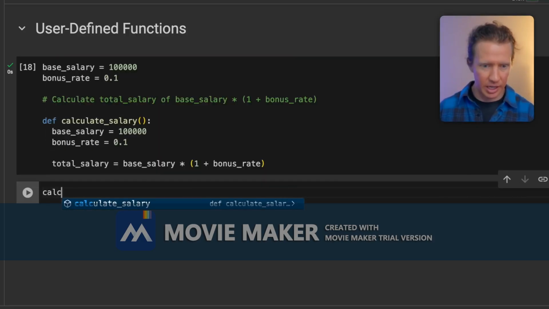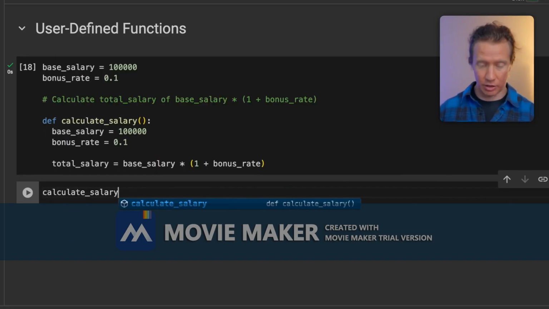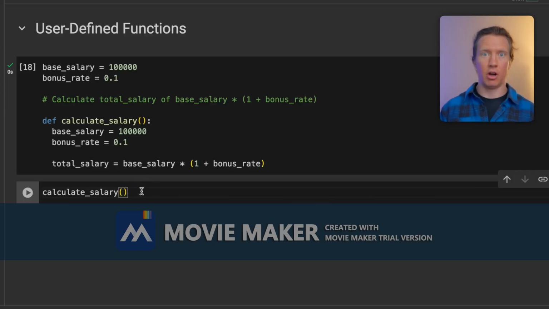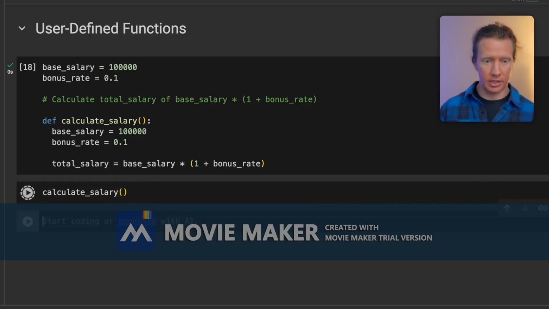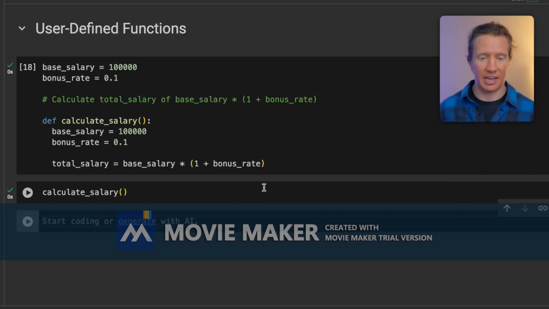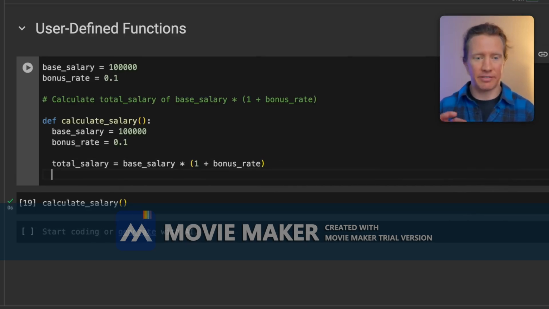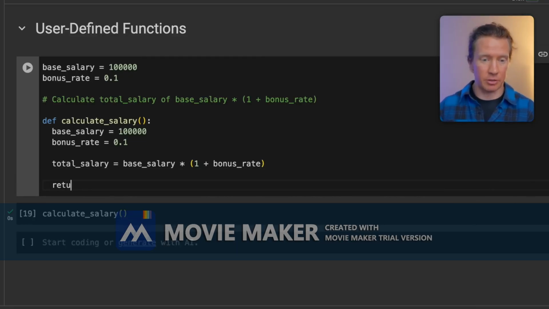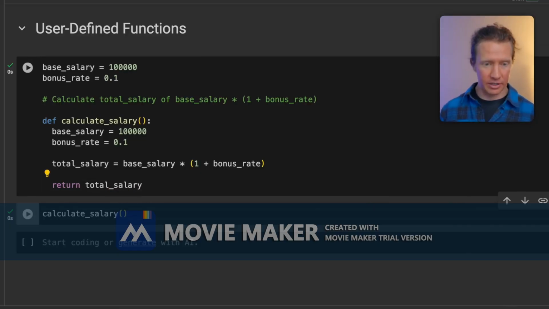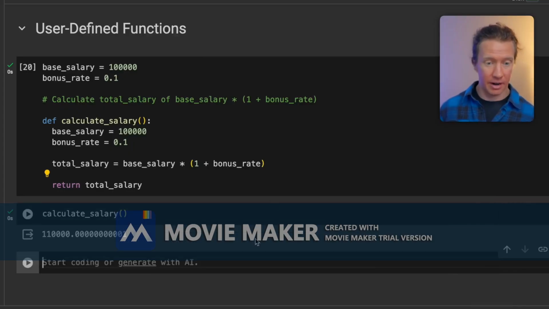So just calling calculate salary and then adding those parentheses, because the parentheses after it is a function call. I'm going to run it, shift enter, and I didn't get anything. Why didn't I get anything? Well, I didn't return anything in the function itself. I returned None, basically. Anyway, I need to specify what I want to return back from this. So I'll specify that here and say for return, I want to provide total salary. Running shift enter here and then shift enter down here. Now, whenever I run this function, we're getting output the total salary because that's what it returned.